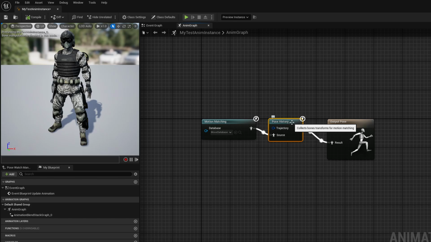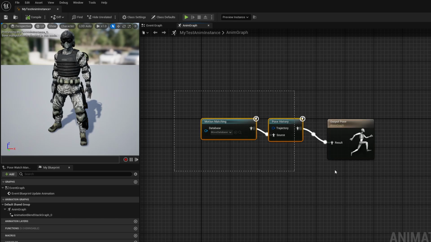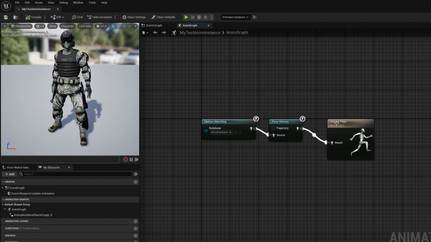Now in the pose history, instead of adding a trajectory component, I just set this generate trajectory to be true. So it's generating the trajectory for the character. And then I'm linking that to the output pose. But the cool thing here is this is actually all set up in C++, so these nodes are being added to the anim graph in C++ and linked together. So I'm going to show that next here.